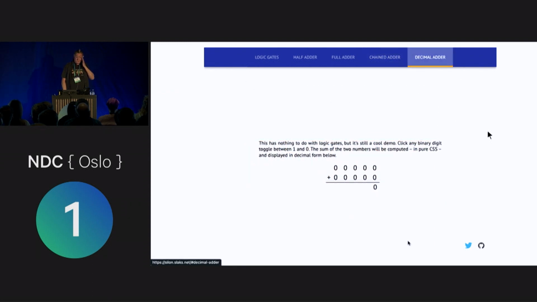Look at this. Nothing to do with logic gates. This is actually a really cool thing. What this does, I don't know how he's done it. It adds up binary numbers, and then it outputs them in decimal below, and it's all done in CSS. Who wants to play some binary games?